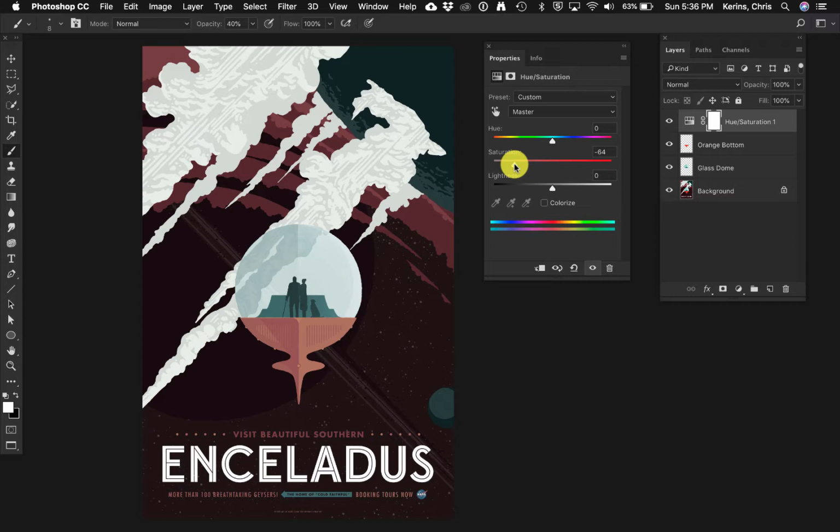So first of all, you'll notice it hits everything. And that's because the adjustment layer is on the top of my layer stack. Now watch as I move it down. I'm going to move it below the orange bottom. So that means it's getting everything underneath the layer, but not the orange bottom. In this case, I'll move it down below the glass dome, and now it's getting the background and it's not getting either the orange bottom or the glass dome.